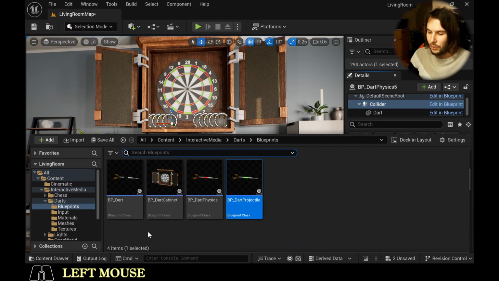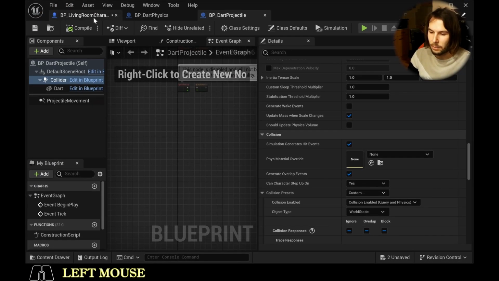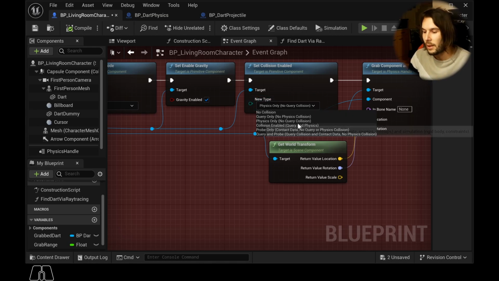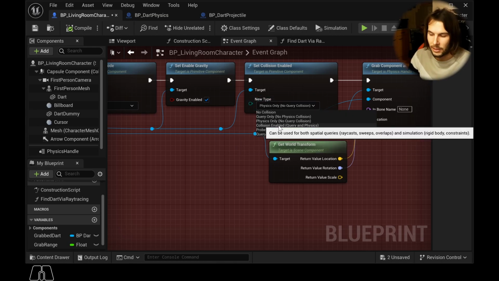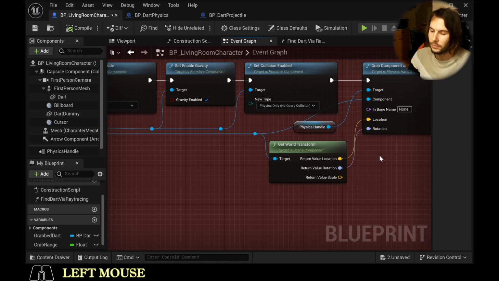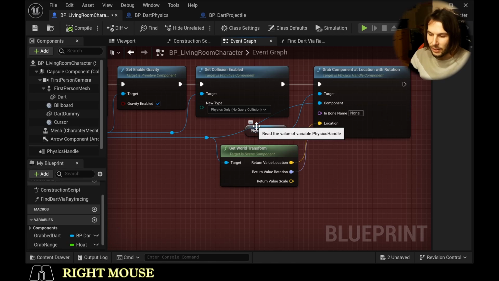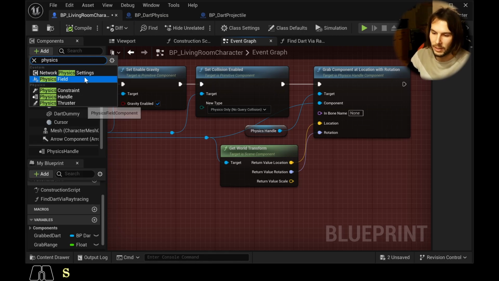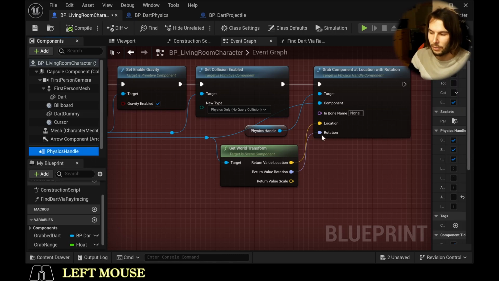And that is quite difficult to explain in detail, but the thing is, our darts work very differently. One is only physics-based, so it would only interfere with physics objects, and the other one is not physics-based, so we would use Curie for that. And that's what we can set in here. Then we have our physics handle. And this physics handle is a component you can just add by clicking onto here and then searching for physics handle. And then you have physics constraint, handle, and thruster. But in our case, we have the physics handle.